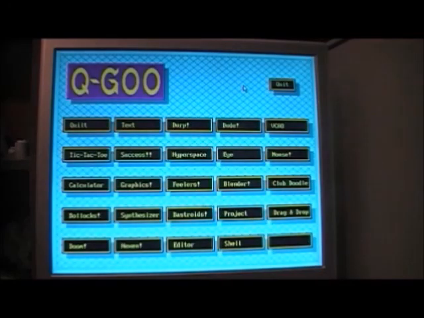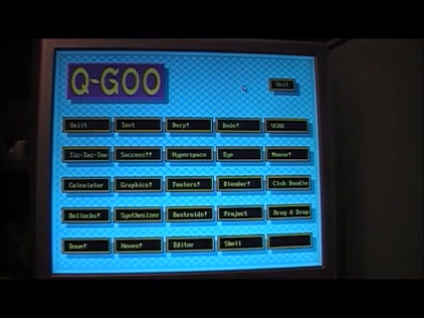Hello, and welcome to Q-Goo, the QBasic Graphical User Interface. Let's get gooey.